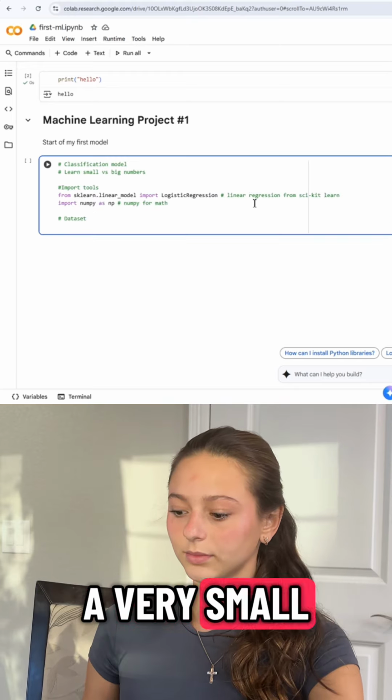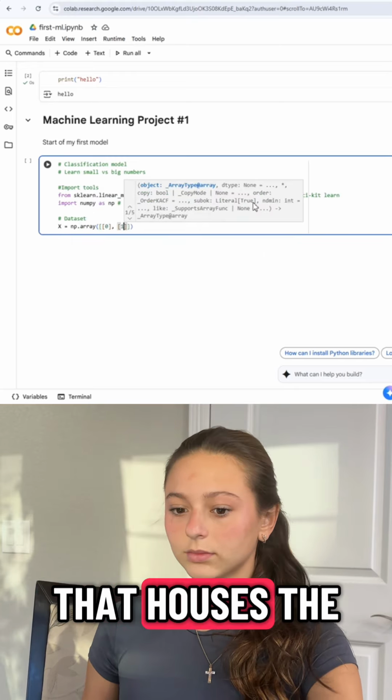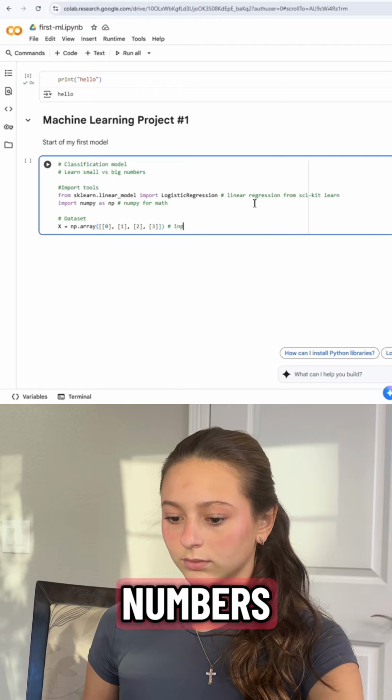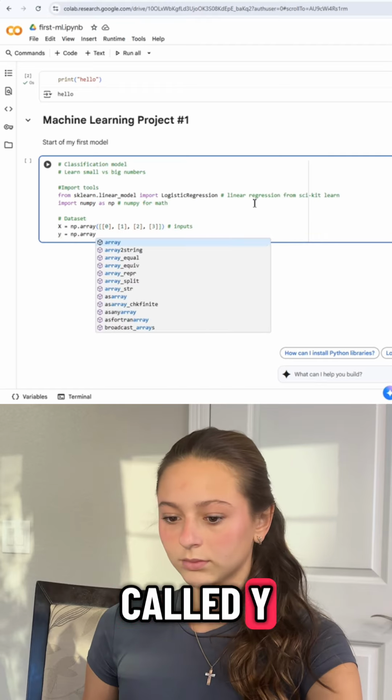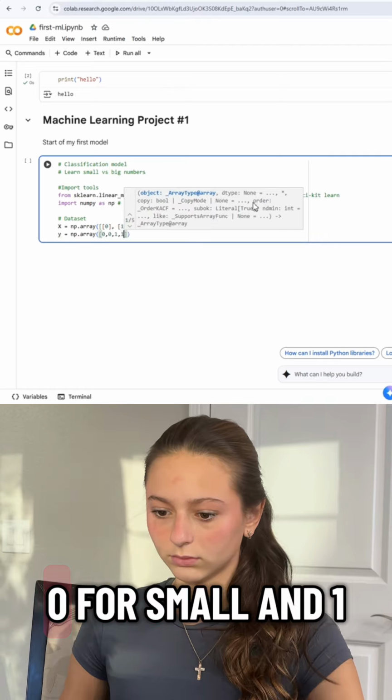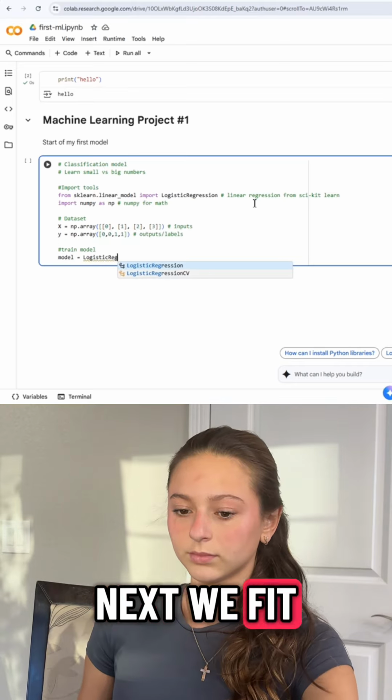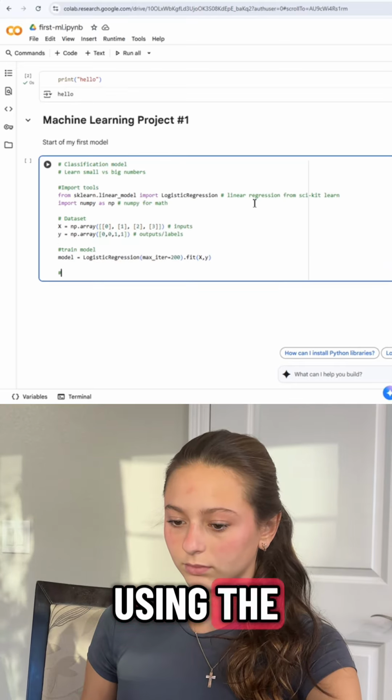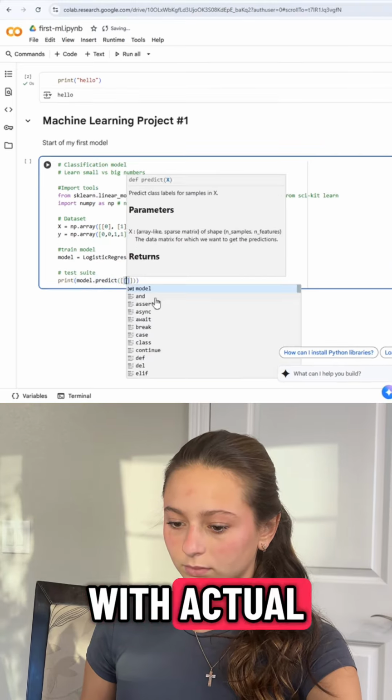Next, we're writing a very small training dataset called X that houses the inputs, which are 4 numbers. Then the testing dataset called Y labels those inputs, 0 for small and 1 for big. Next, we fit a logistic regression model using the X and Y datasets and test it with actual numbers.